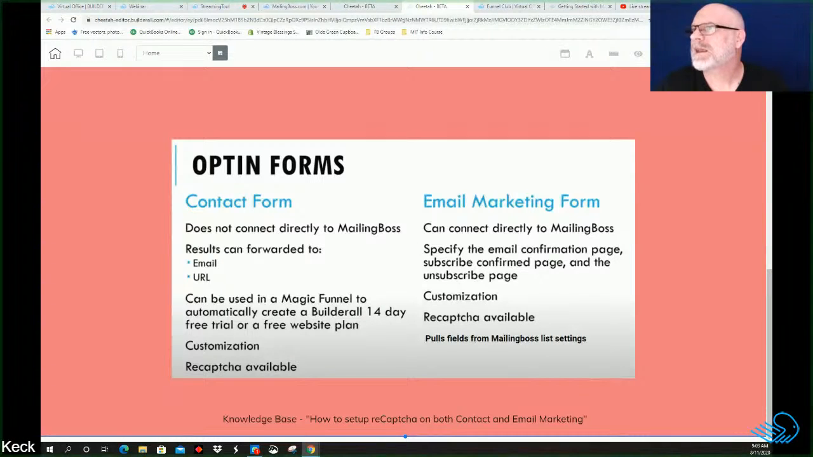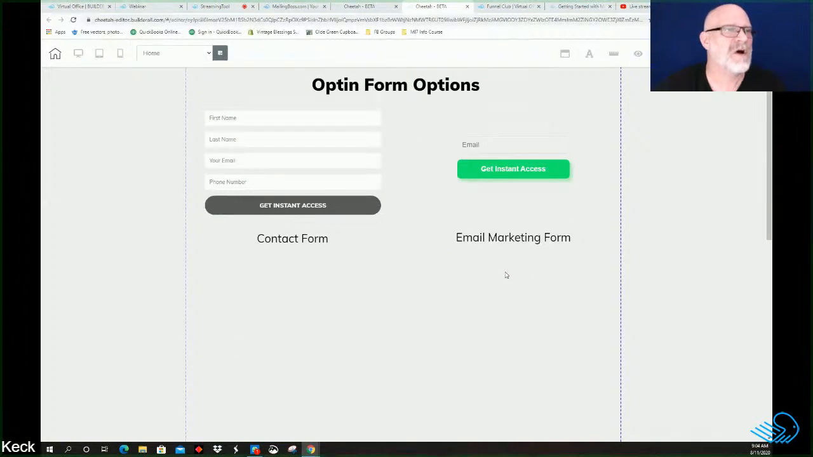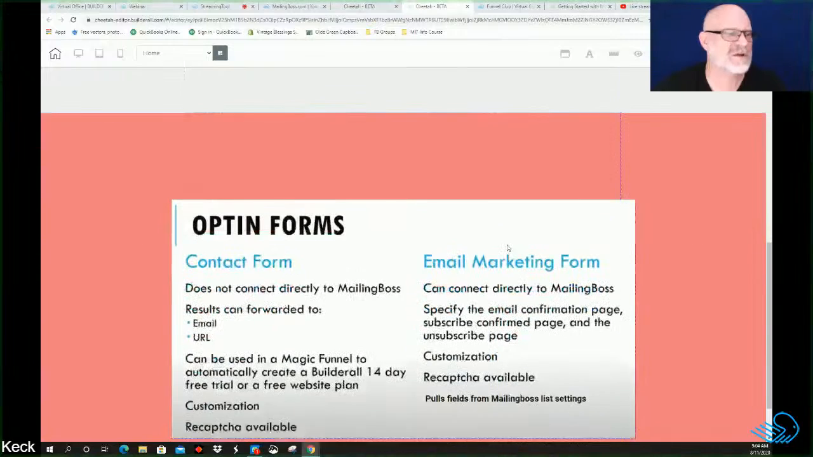All right, and I'm just going to check in on Facebook here real quick. Okay, all looks good. So the difference is contact form does not connect directly to Mailing Boss, whereas the email form can connect directly to Mailing Boss. So it's kind of an automatic thing, and I'll show you that as we look into it a little bit.